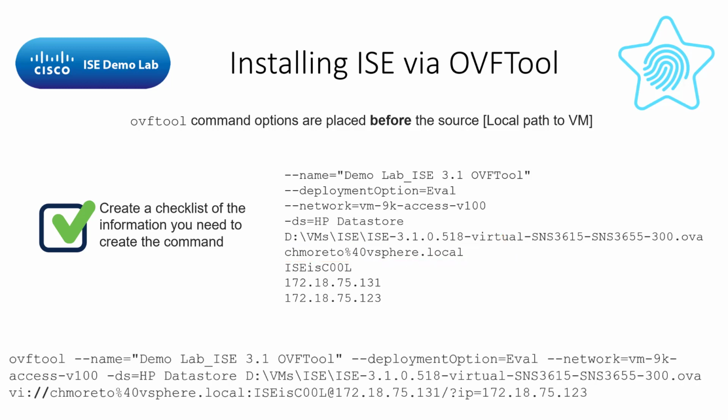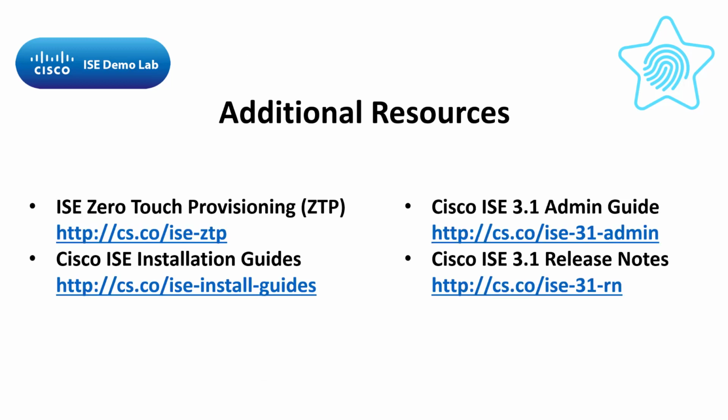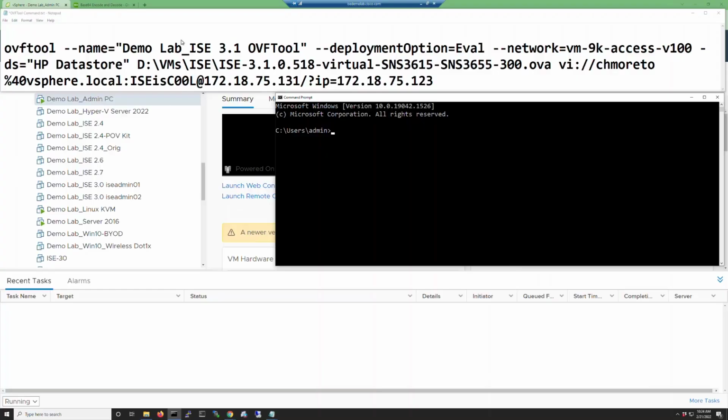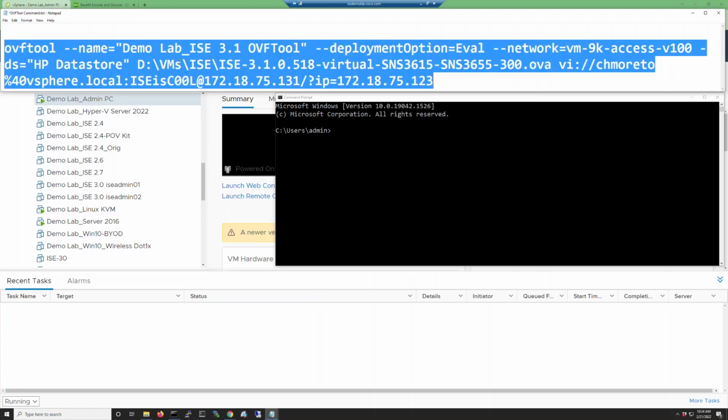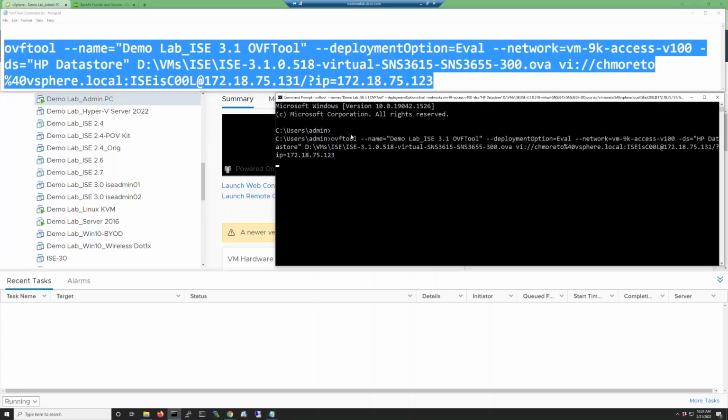Use this information to create the command that will be used by OVFTool. I staged this command in Notepad, which makes it quick to copy and paste into the CLI, and also to change the VM name to deploy several VMs at a time. Moving back to the virtual environment, you can see that I have my command in Notepad. I'm going to copy it here and then paste it into command prompt.